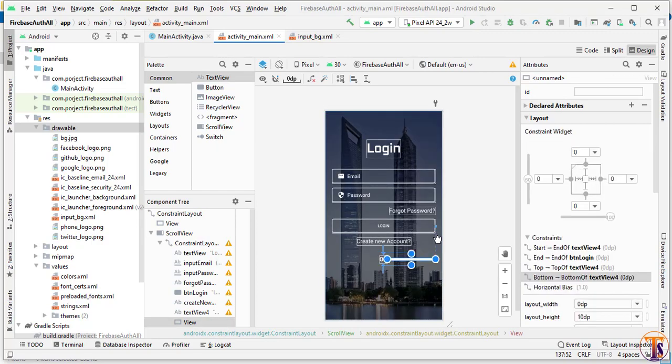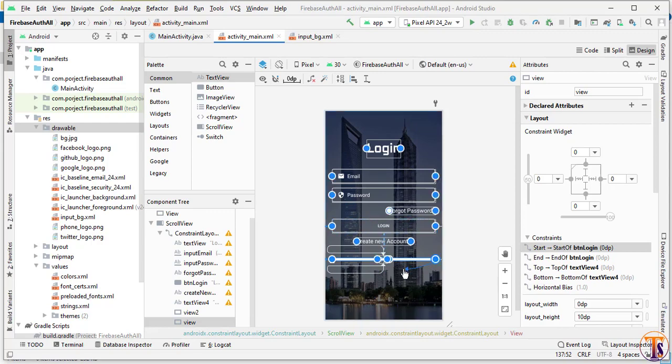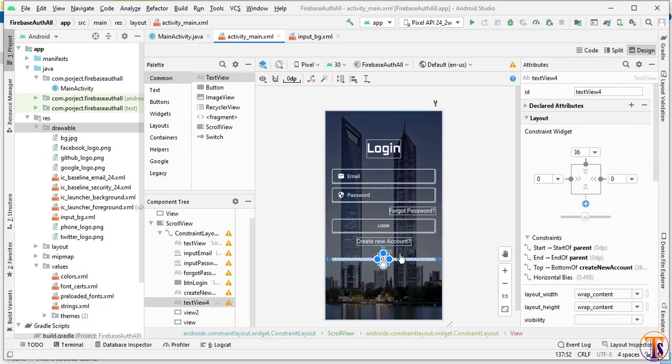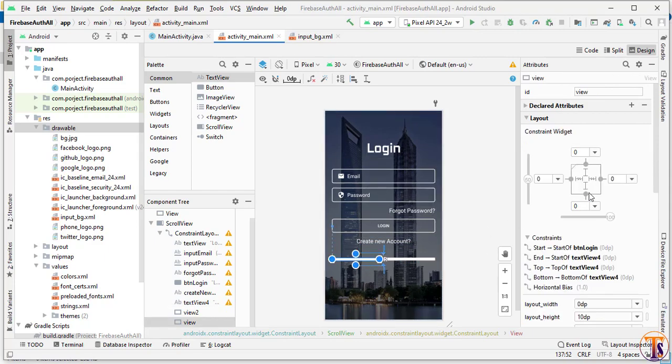Okay, so now here I will press Ctrl C and Ctrl V. Now we have added two views. So here I will add the constraint left to the left of this button, and to the right of this r. Okay, so now here I have to select this view, and here we have to simply give a margin little bit. So here I will select 16 dp, and here we have to select the next one, and here we have to select the 16 dp.